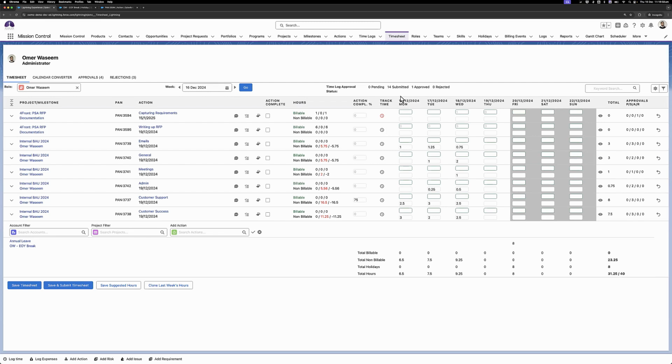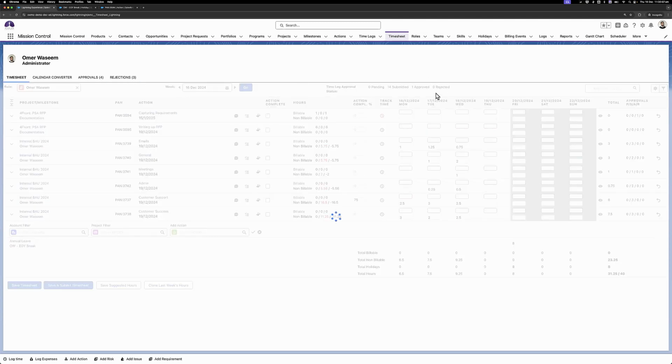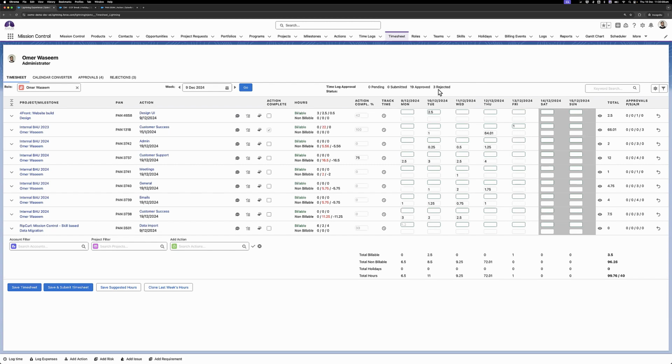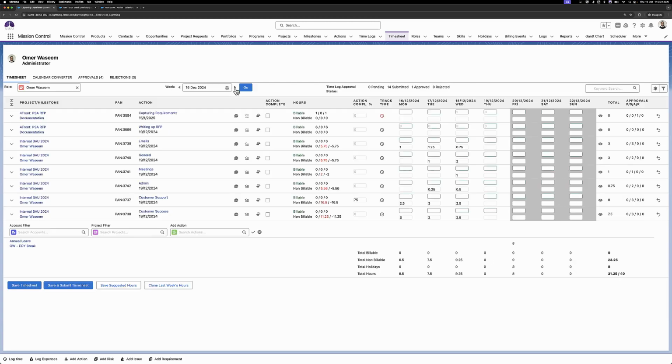And if a time log has been rejected, so I've got a few time logs that have been rejected, but I'm still seeing 0, and that's because these time logs that were rejected were for last week. So if I were to go to last week, I should see some of them in the rejected column. So all 3 are in the rejected column. So that's how those numbers are pulled in.